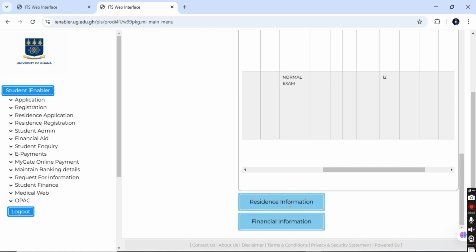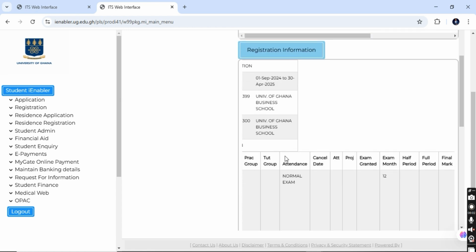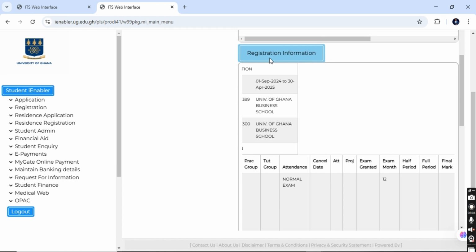Then we have residence information. There's nothing there because distance students do not use residence information. And then we have financial information.